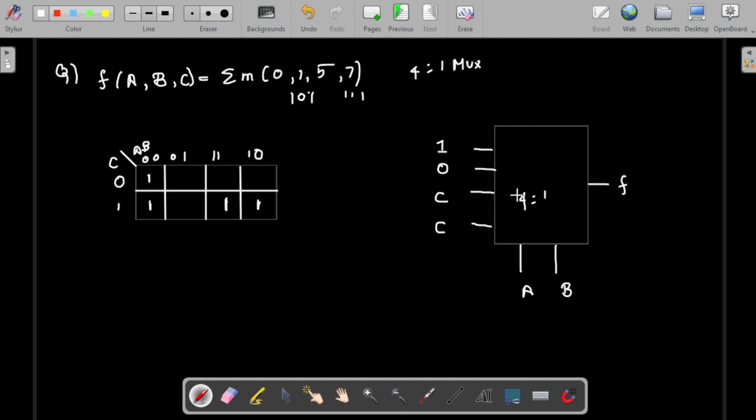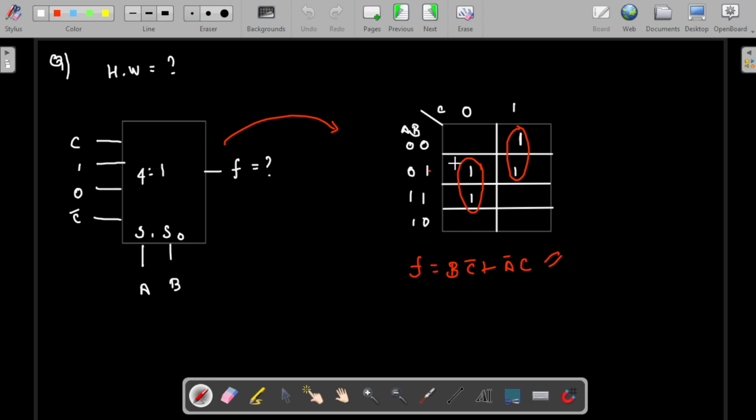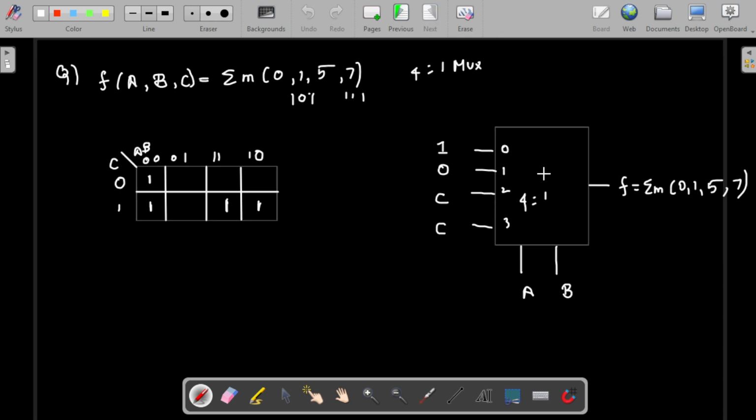So this is how the implementation of a 4:1 mux is done with the help of the given function. If you implement this, the output logic will be summation of m equal to 0, 1, 5, 7. I hope you guys are able to understand, from mux to function as well as function to mux. With the help of this, we can implement any kind of mux.